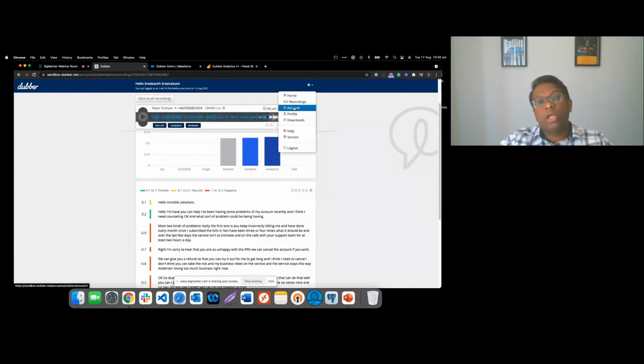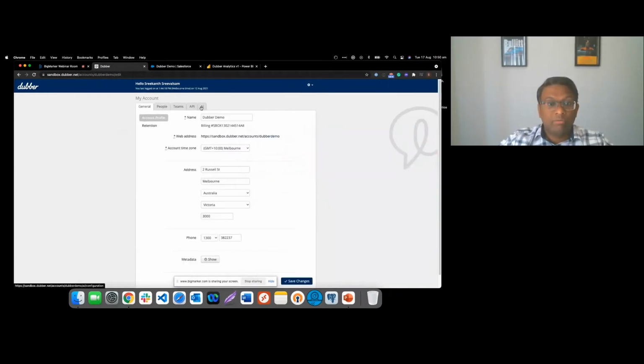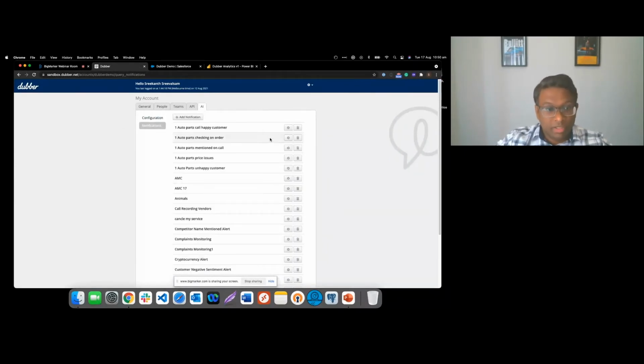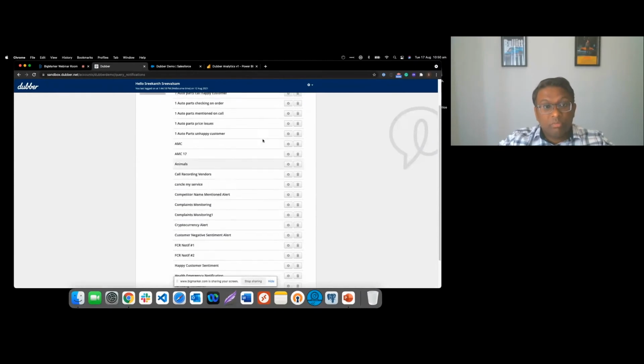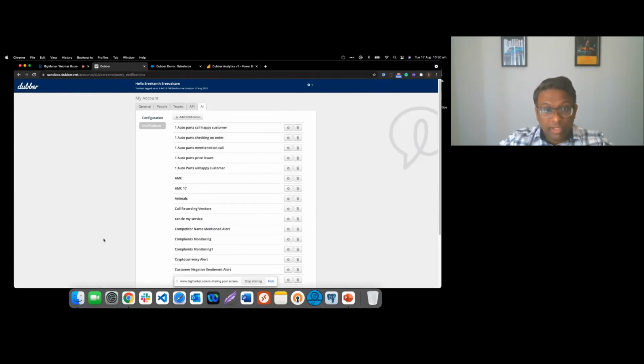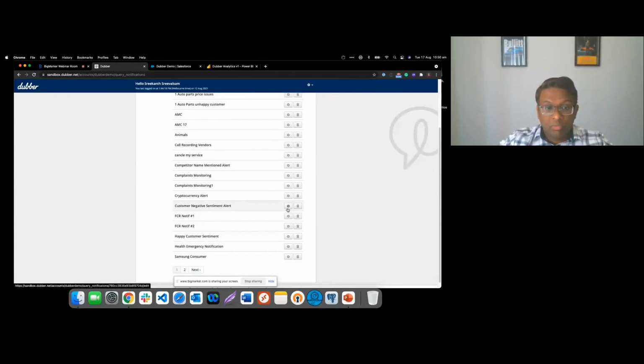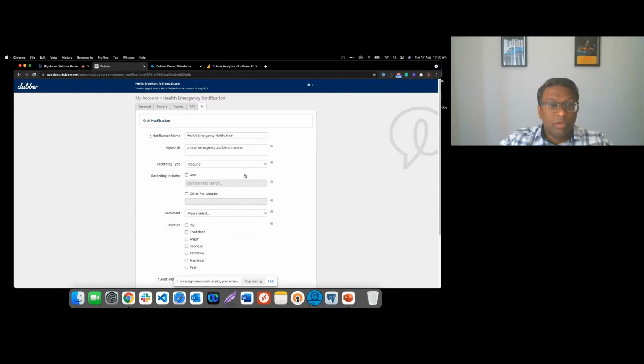Another feature that you get is basically AI notification, or in simple terms, it's keyword matching. So when you're a new customer, this would be empty. So you could create your own notification, and we support up to 100 notifications, right? So let's say you're working with a health emergency provider, maybe an ambulance provider. What kind of words are they interested in, right?